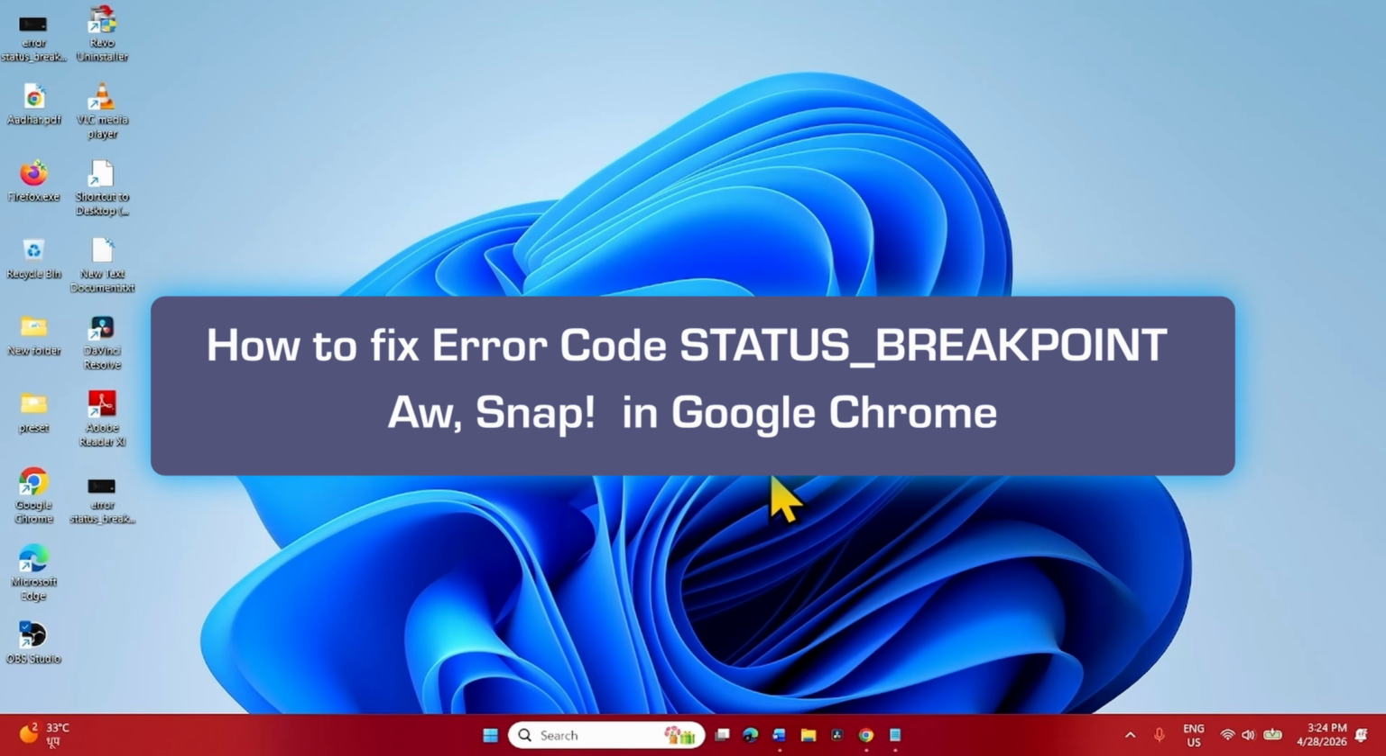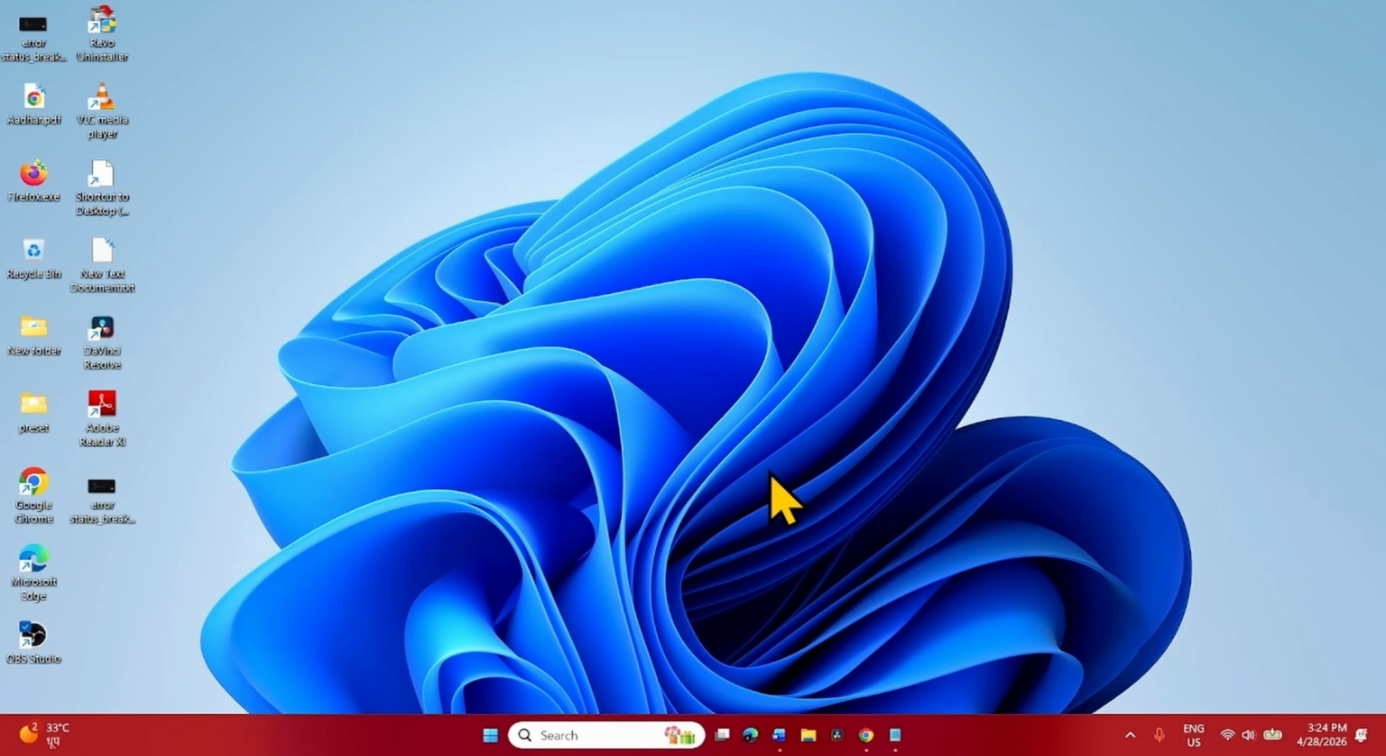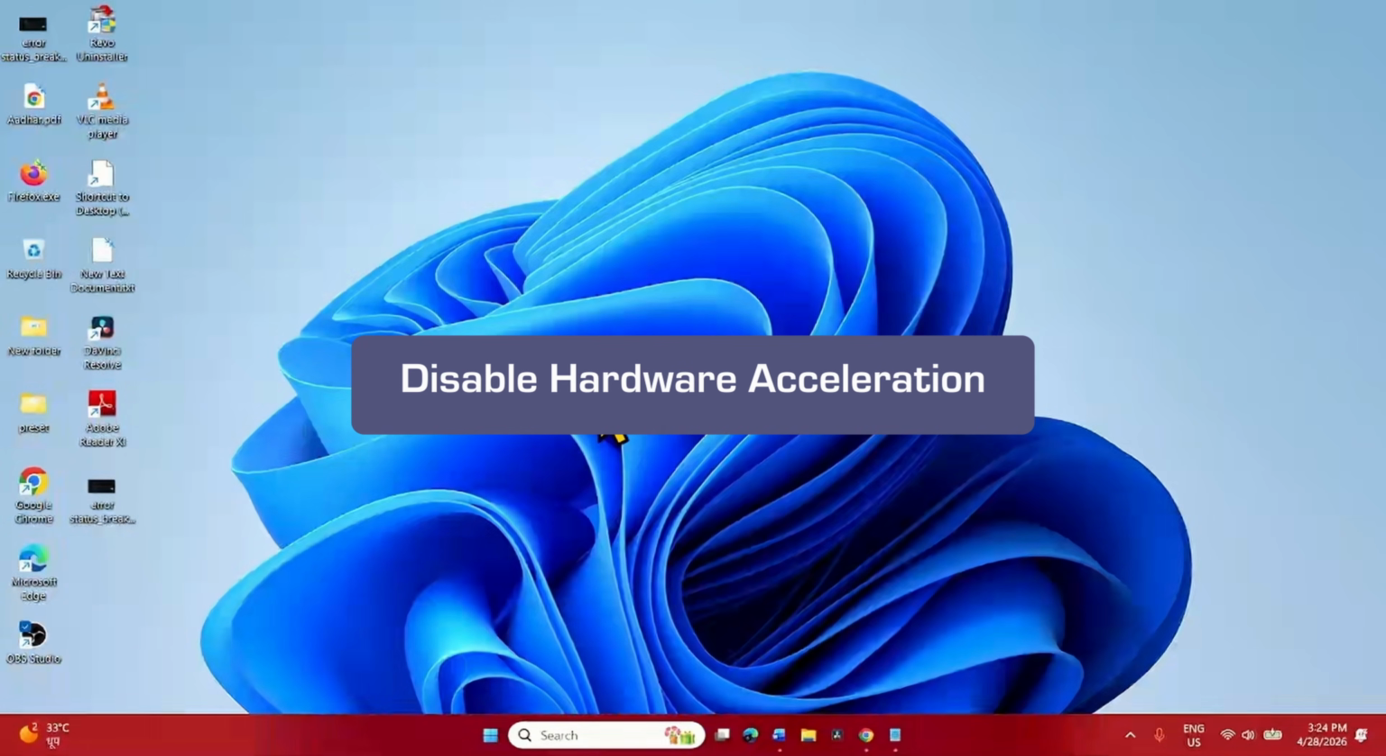How to fix error code status breakpoint in Google Chrome. Hello friends, follow the steps to fix this error. First of all, disable hardware acceleration.